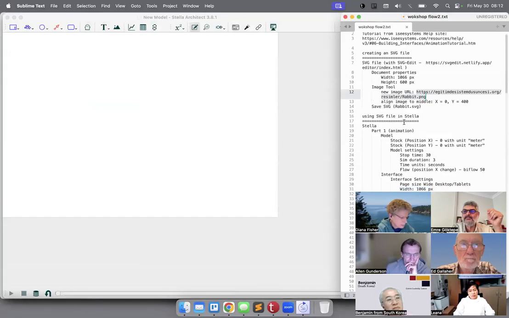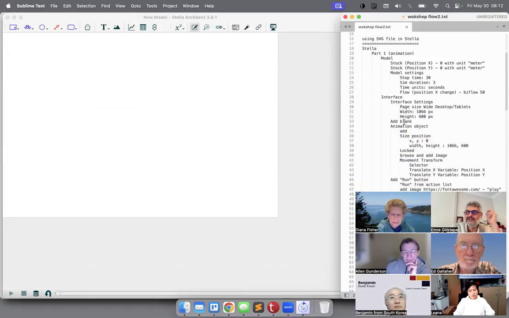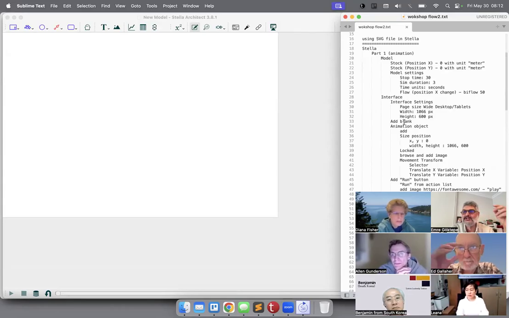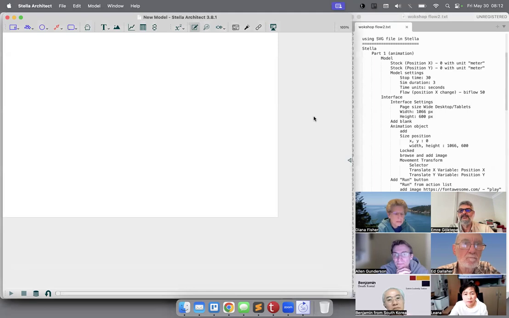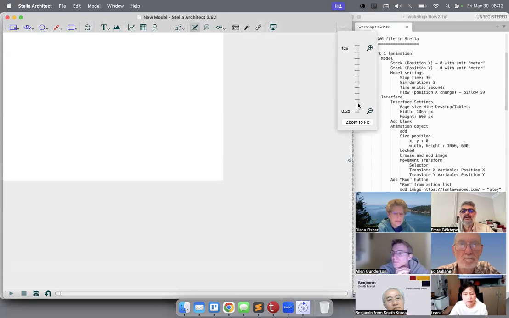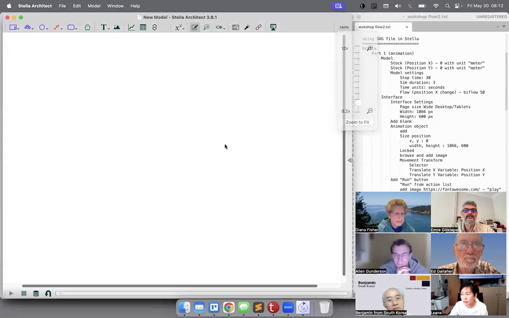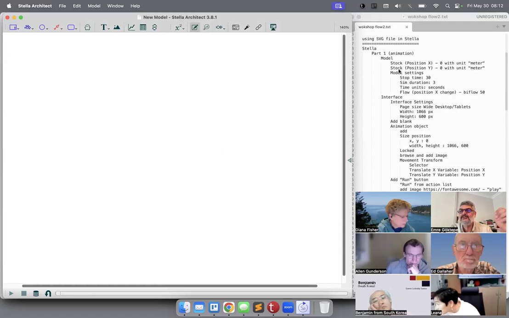but before putting the image in the interface layer, first I want to create some of the stocks and flows, that simple one stock, one flow part in the model. Let me increase the size. Yes. So one stock for position X with unit meter, one stock for position Y with unit, of course, meter.